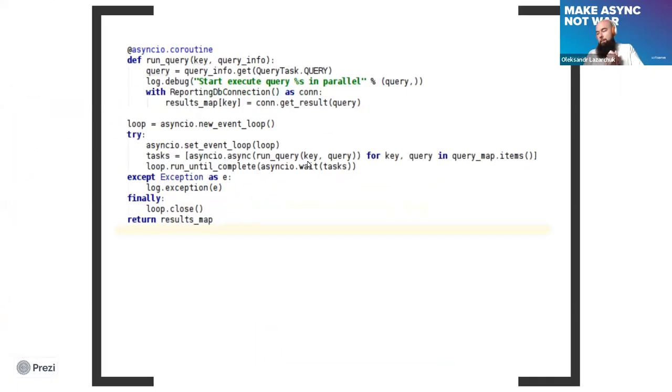So the main idea why I first created this presentation is this piece of code written by, let's just call it, a developer from the customer side. That's supposed to be parallel. If you don't see anything wrong with this code, this presentation is for you as well.